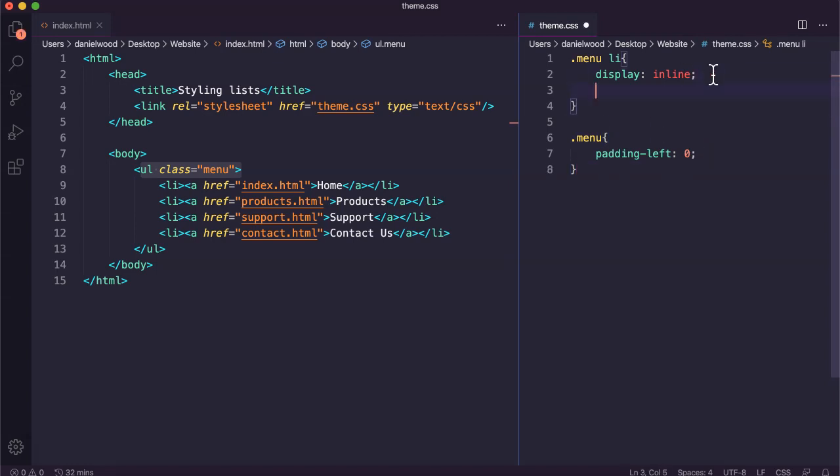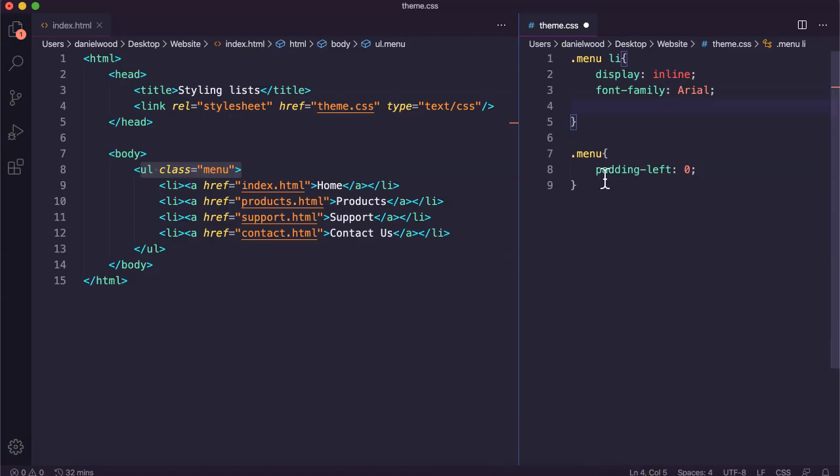We might just change the font family for the list to Arial. We might even space out these list items or links a little bit more, so we could say padding maybe on the right side of each list item, we might say 10 pixels just to space them out a little bit. And that's basically it.